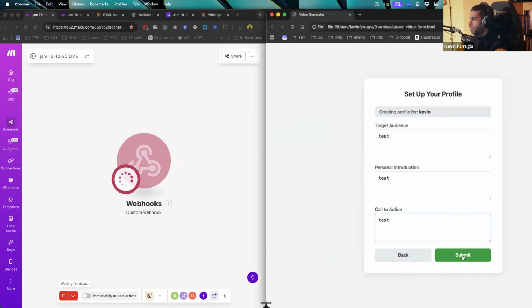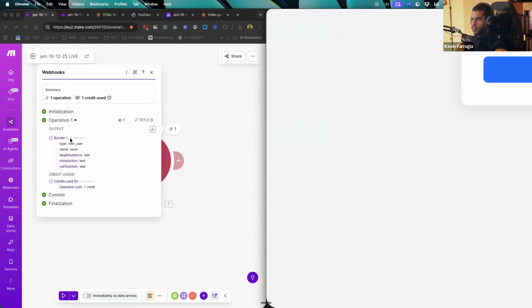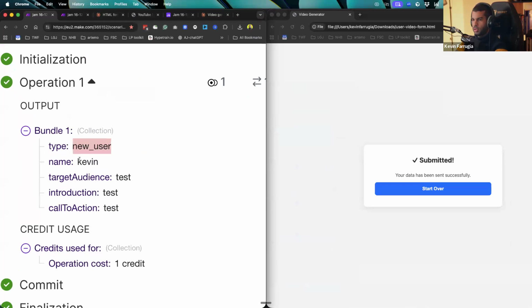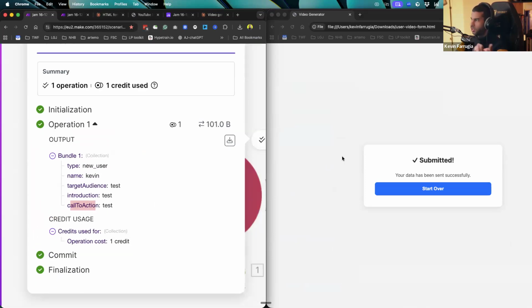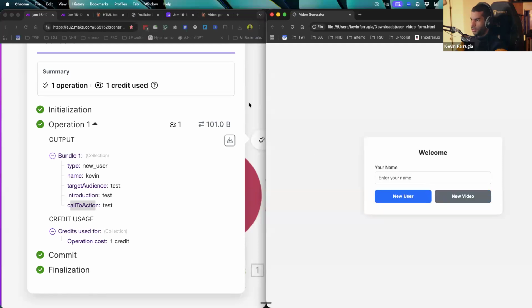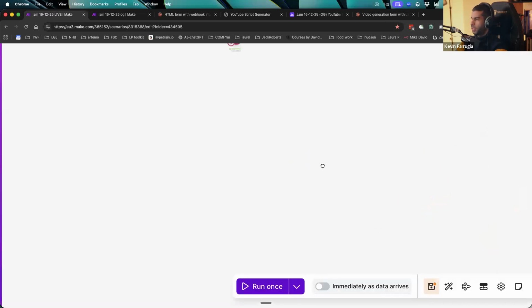If this works, once I hit submit, this should send information to make.com. Let's see. As you can see, that sent new user. The type is new user, the name is Kevin, along with target audience, introduction, and call to action. So we have one of the two branches that we need, and we can start building that. Your data has been sent over, and I can click start over there. So this is fine.